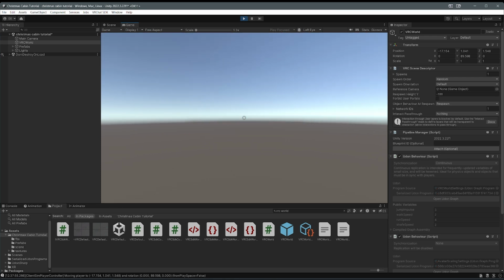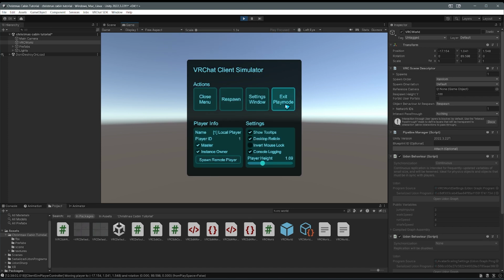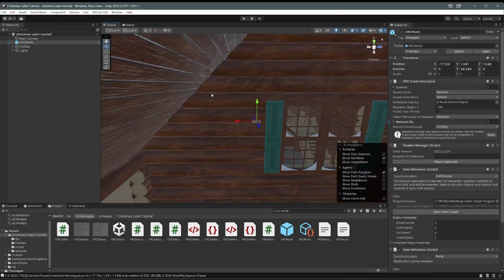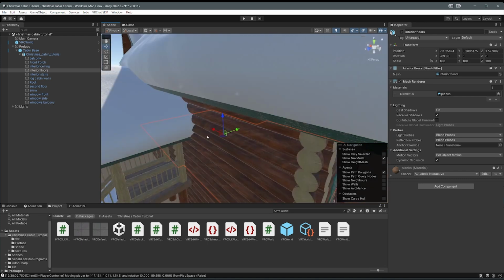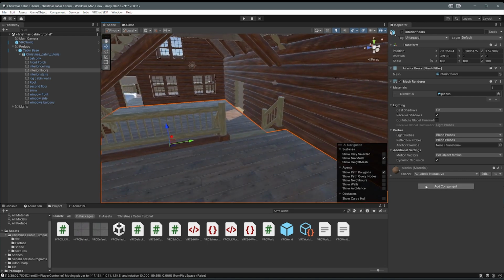We actually need to physically select the objects and tell the game that the player needs to collide with those objects. So let's exit play mode, and let's start doing that. To begin with, let's select this floor. These are just some simple planes. We're going to press add component.